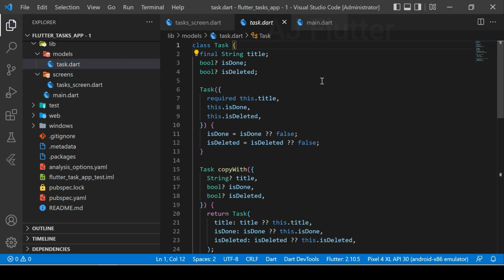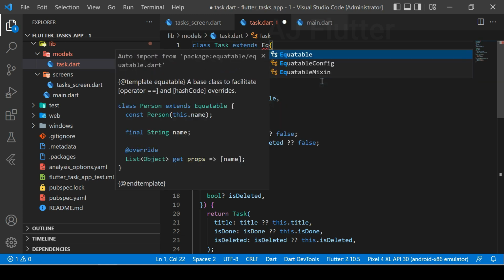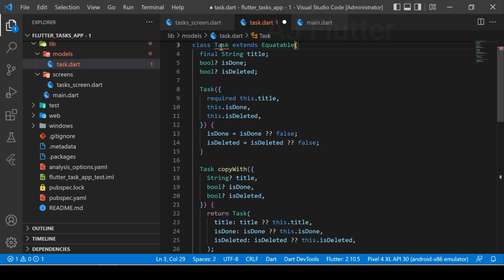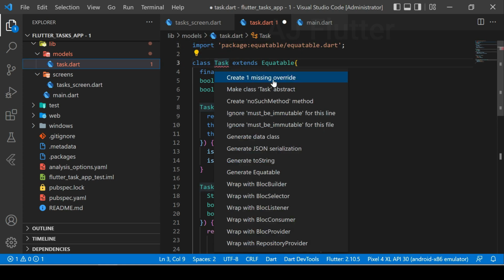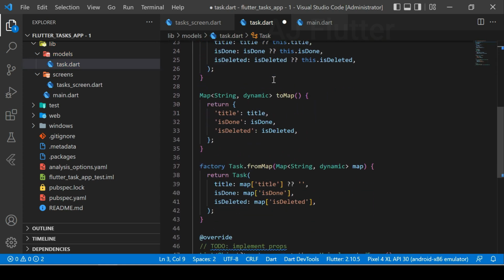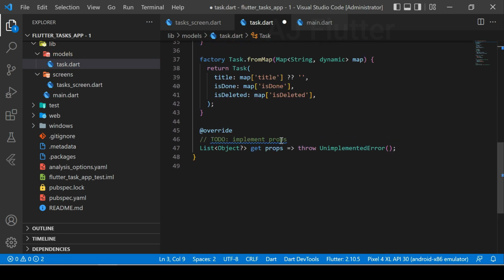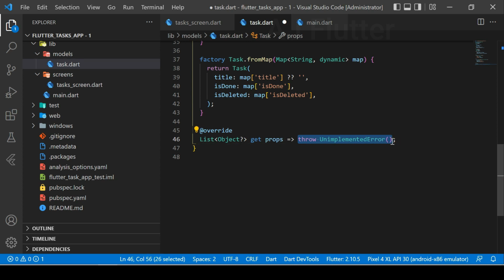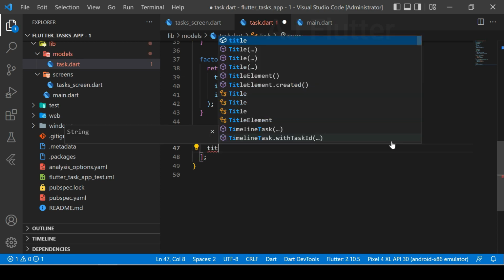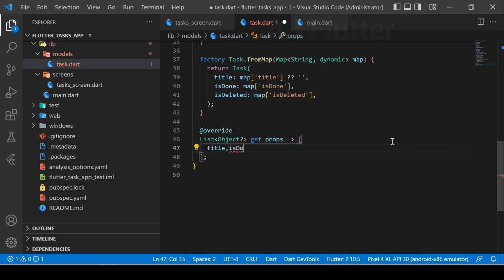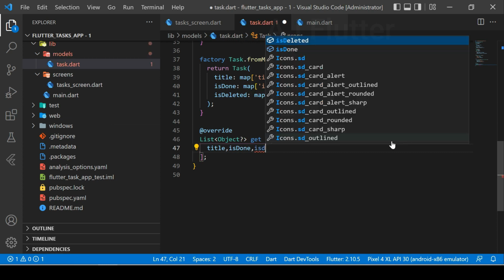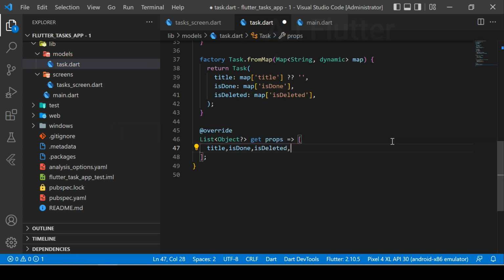Last thing, this class extends Equatable package. Create its override method, and insert all class properties. That's all with this model class.